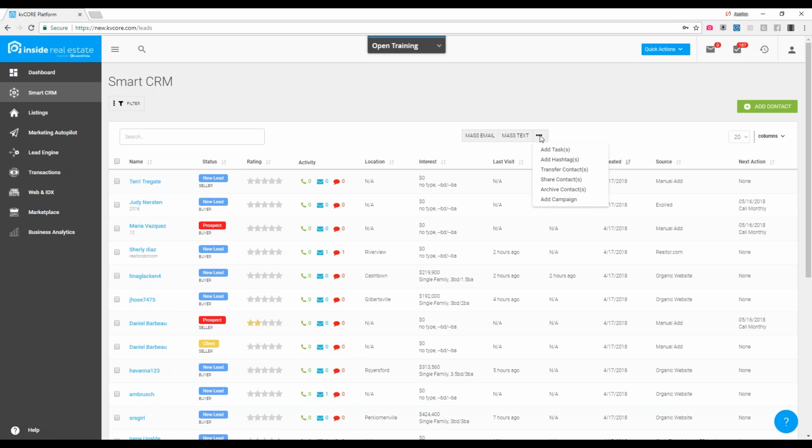You can also add hashtags in a quicker way. So let's say, like I use the hashtag modern. So we want to add our modern hashtag to all these people who are looking for a more modern home. And so that's these 4 people. So I can add that hashtag to all 4 of those people all at once. So it's a mass type thing. So that's kind of navigating around your smart CRM.